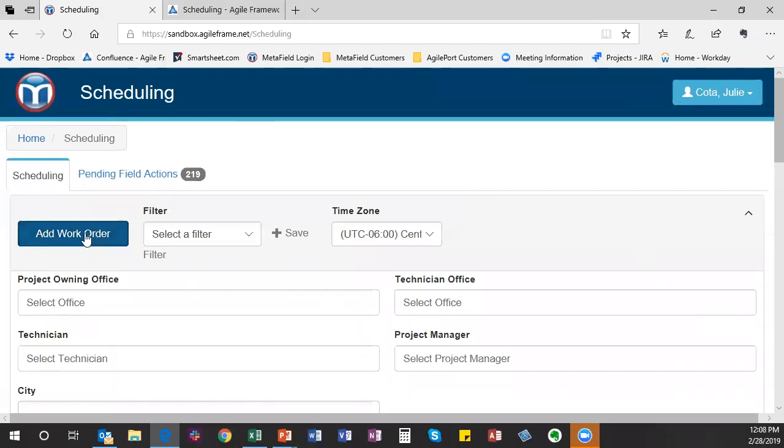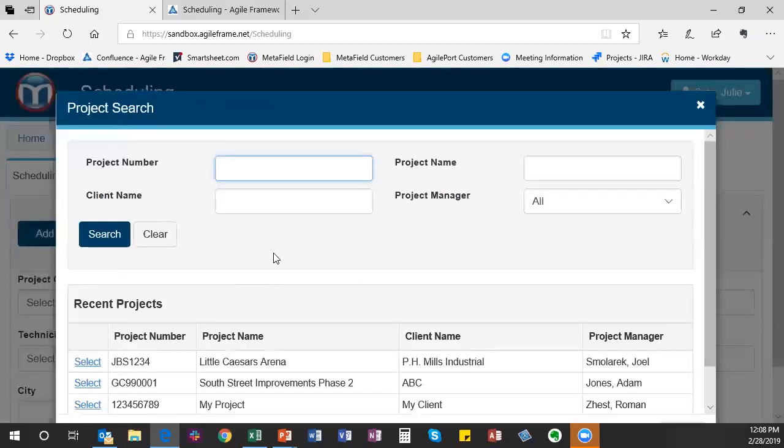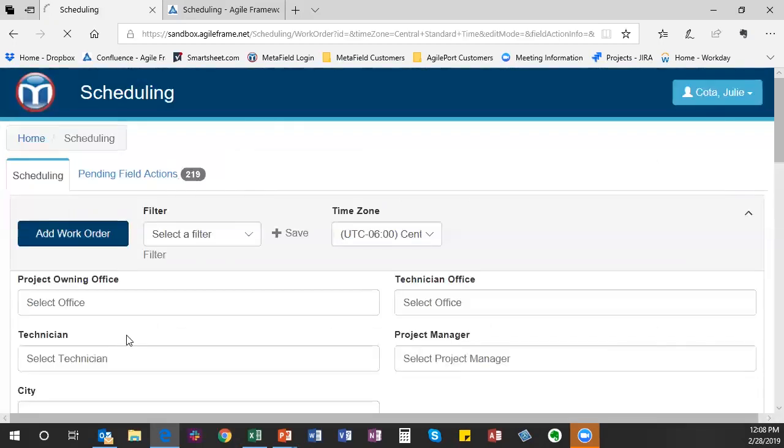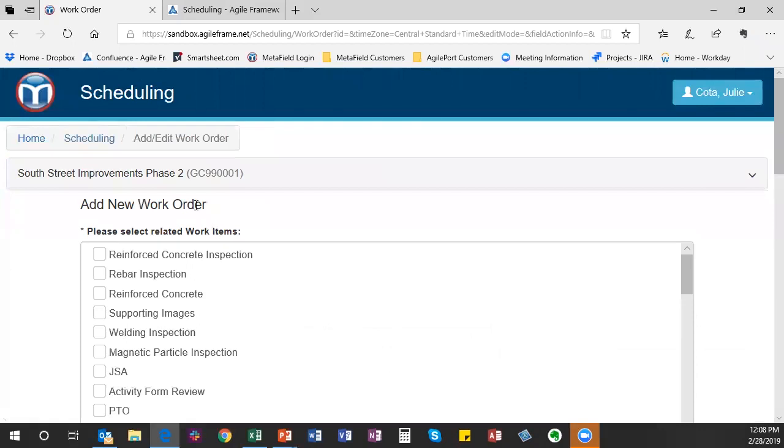I'm going to just real quick add a work order so you can see what that looks like. Now, when you add a work order, you select your project after you enter this area. If you know your project number, you can filter on that, but it does bring up your most recent project. So I'm going to add the South Street Improvement Project.